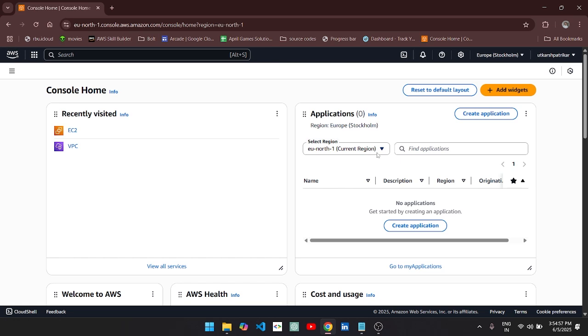Hi everyone, in this video I will walk you through deploying a modern web app built with Next.js or Vite on an AWS EC2 instance, using PM2 to manage the process and Nginx for production level reverse proxy. We will begin by launching a free tier Ubuntu EC2 instance.